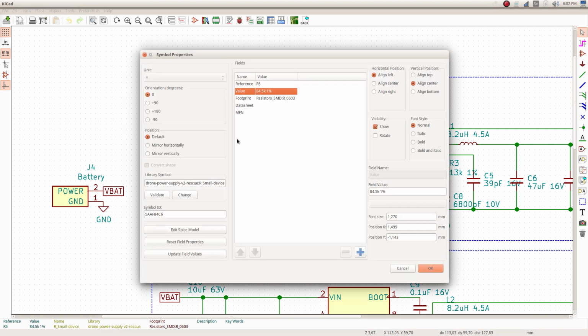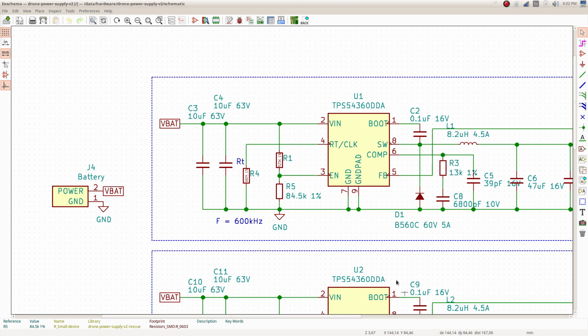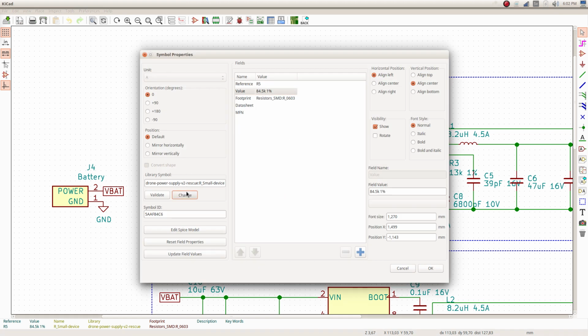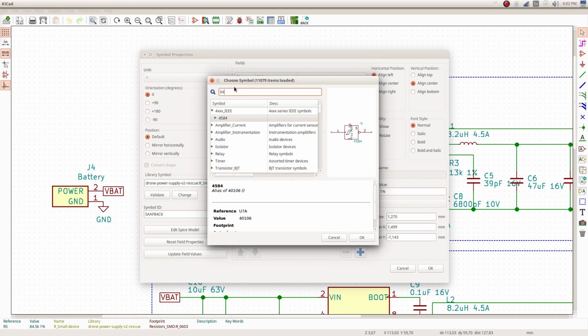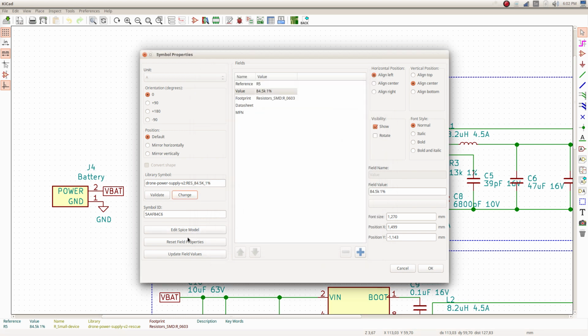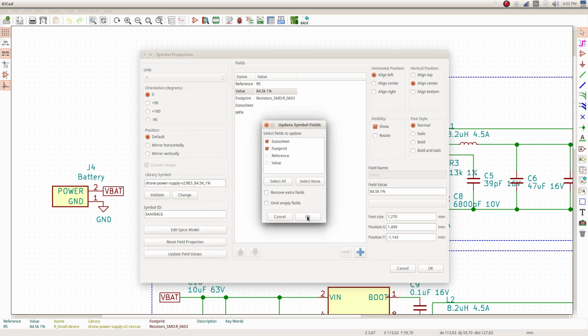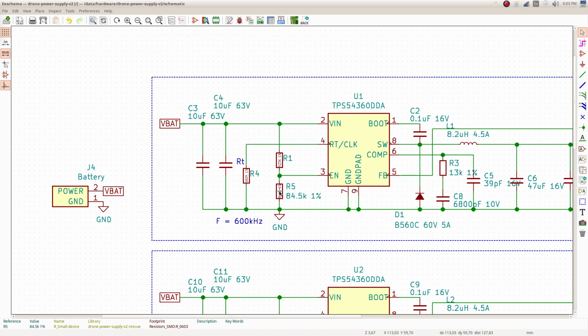So let me go here. We just replace this resistor with a, oh, let's see. I didn't actually check what the value was. 84.5. Okay. And replace this with an 84.5 custom resistor, which is right here, and update field values. And that didn't work either. That's interesting. So what's going on here? Maybe I actually did have the latest version.